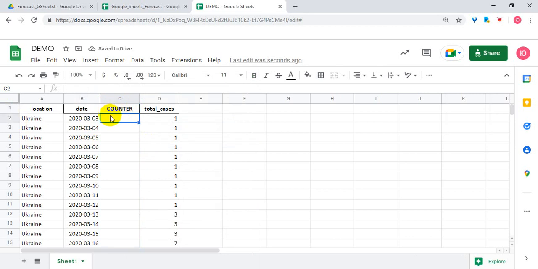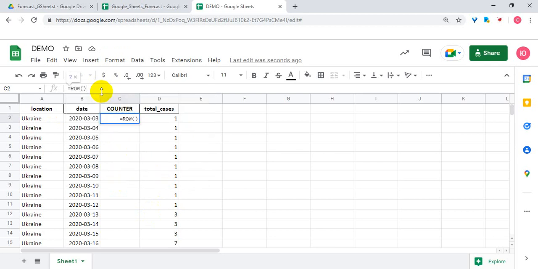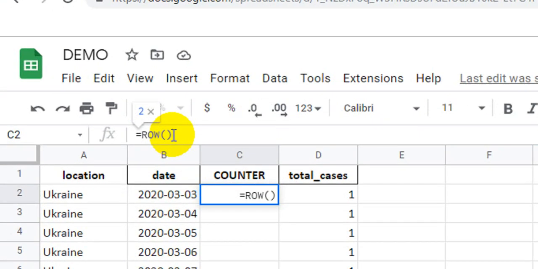Okay, we can attach just plain numbers for these records: 1, 2, 3, 4, 5 and so on. We can use the built-in formula ROW without input arguments. This formula returns the current row minus 1.